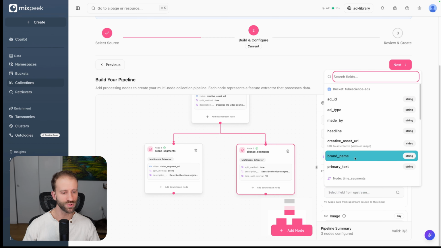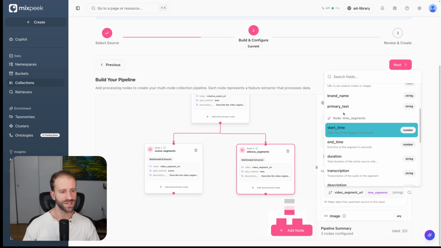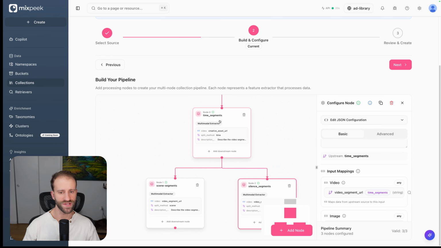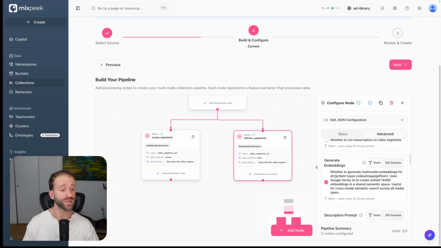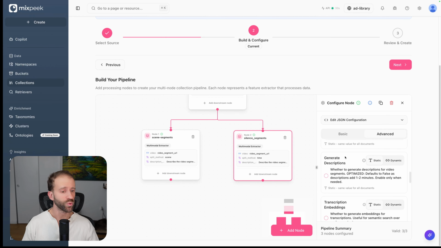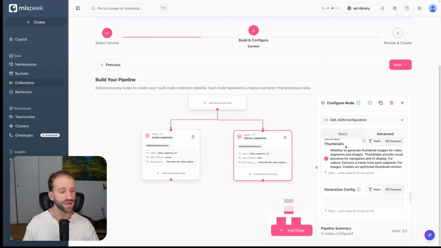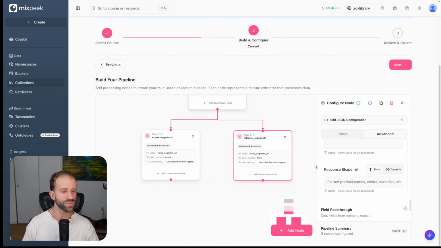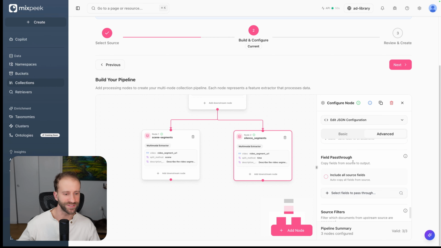And then again, we'll be using the video segment URL from the time segments collection, which is right here. And we can choose to enable transcription. We can generate embeddings. For any of these multimodal extractors, we can generate a description. We can generate transcriptions, transcription embeddings. We can do OCR, or we can even customize how we want the response to look. So we could say we want these JSON properties, maybe certain keys that we want to use for our retrieval operation down the line.